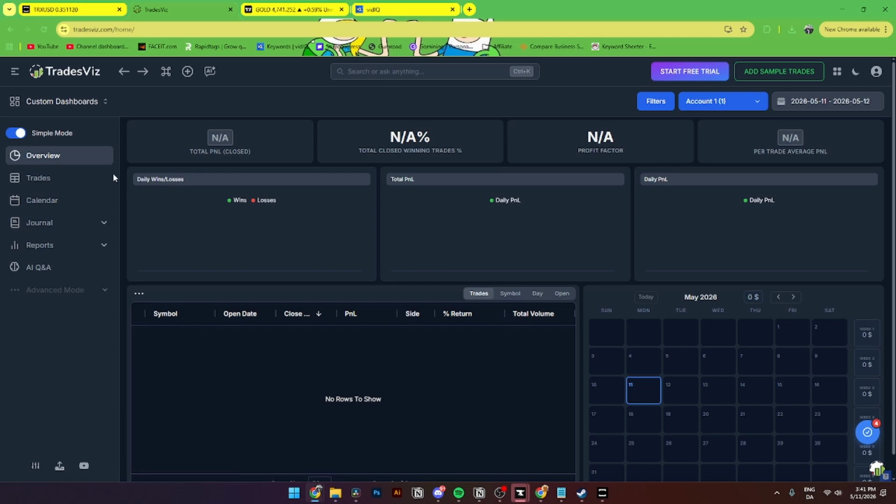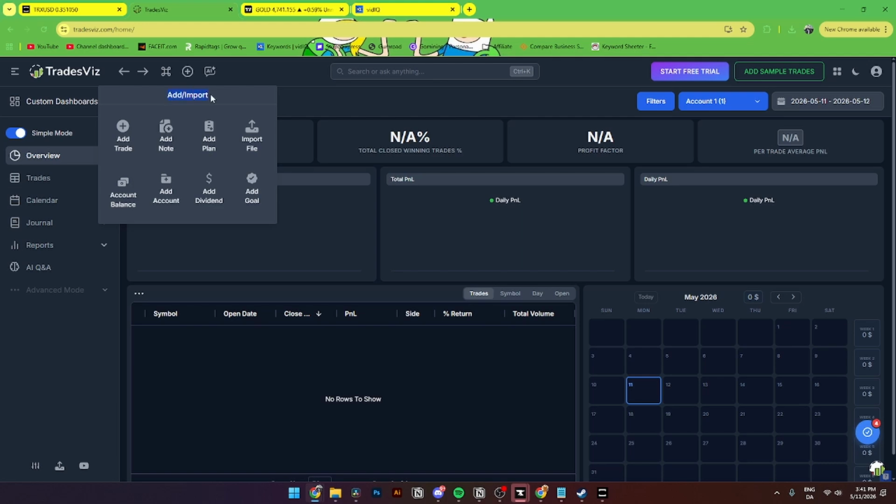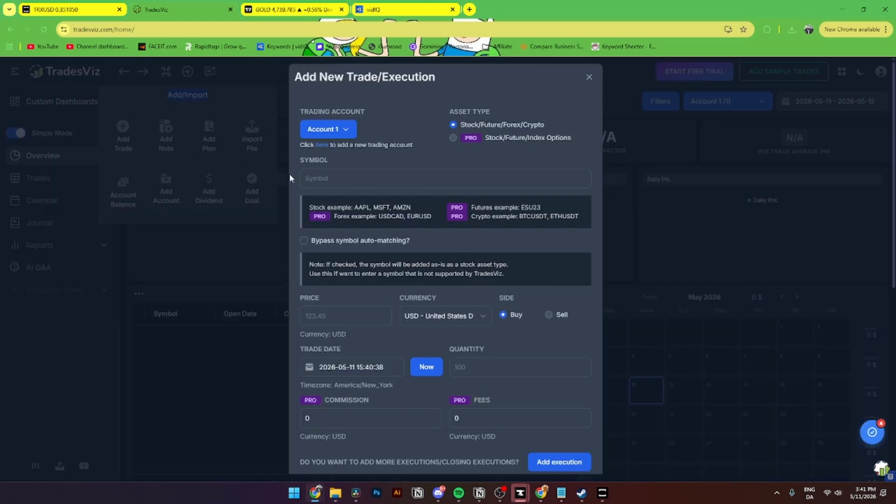Now from here, you'll need to go over to the add data over here. And from here, you'll need to see the add and import section. Once from here, you'll need to click add trade. Then you'll see this page right here, where I can add it into a trading account. I can choose all of your accounts, but for this tutorial, I'm just going to choose the account 1. You can also choose an asset type, either stock, future, forex, crypto, or stock, future, index option.